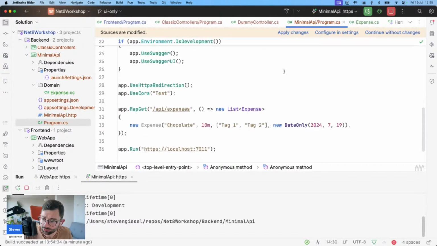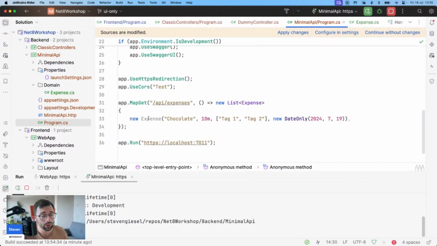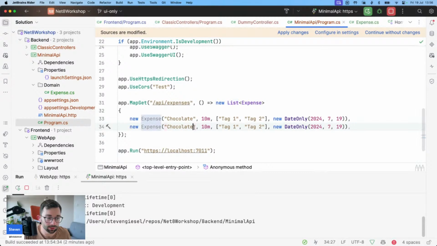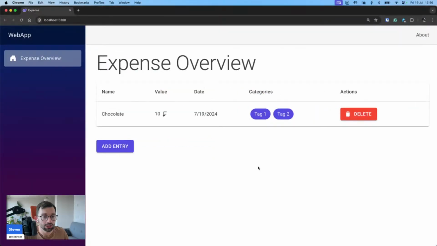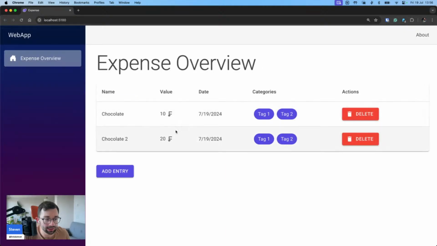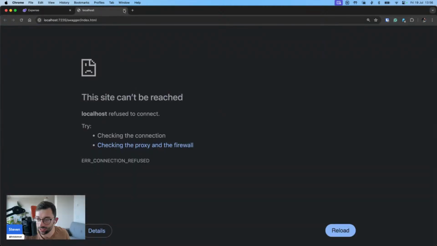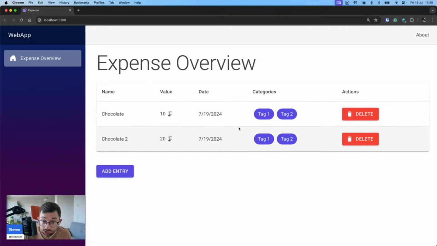Okay. That said, we found a way to already retrieve items. So if I do another one here, chocolate 2 and 20, and just recompile that, go back to my application, hit the refresh button, you can see there are 2 now. And it always starts Swagger. And that's cool. But obviously, that's not the end of the line.